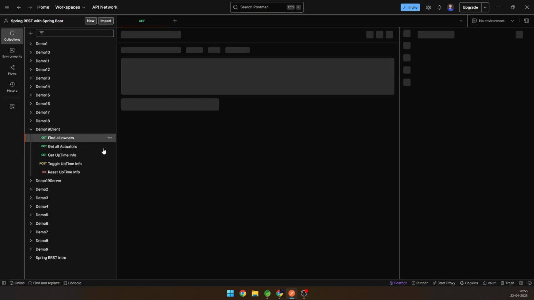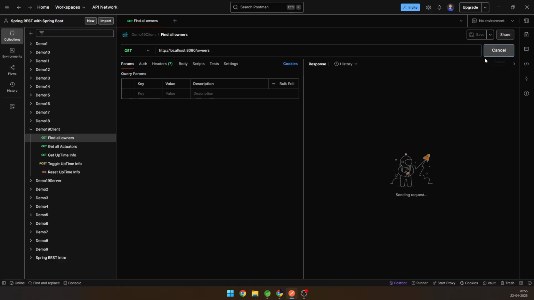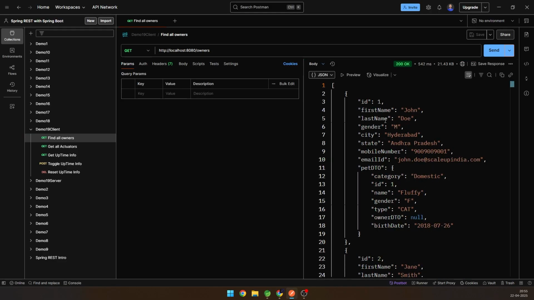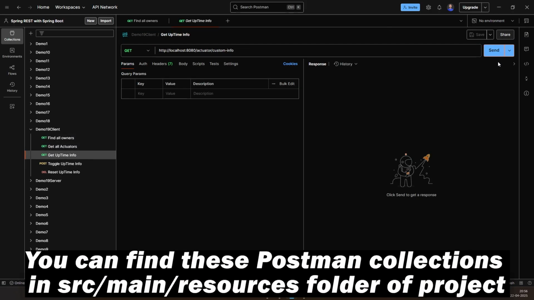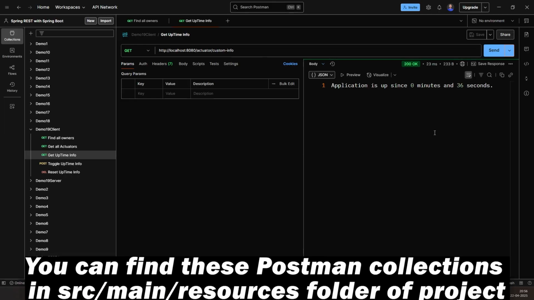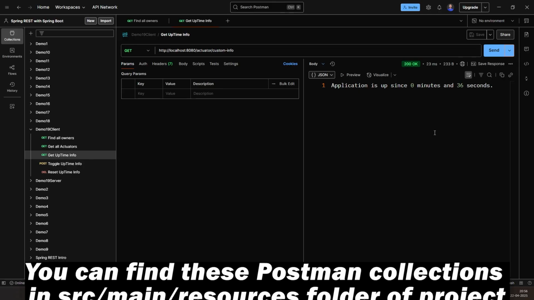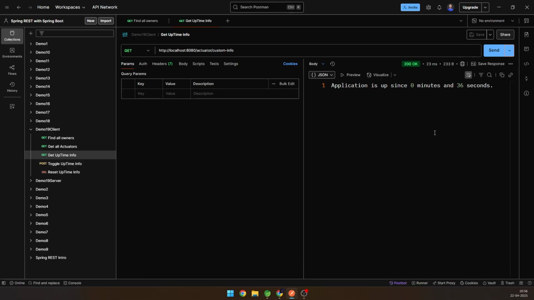Then here the first one is find all owners, and if I click on send, you will see it is providing me a list of all the owners, and there were 17 owners. There is nothing new in this particular API as of now. Then if you click on this one, this is my custom actuator, the custom endpoint which we created, that is custom info. What it will tell you is since how many seconds or minutes our application is up. So this is something custom which we created.